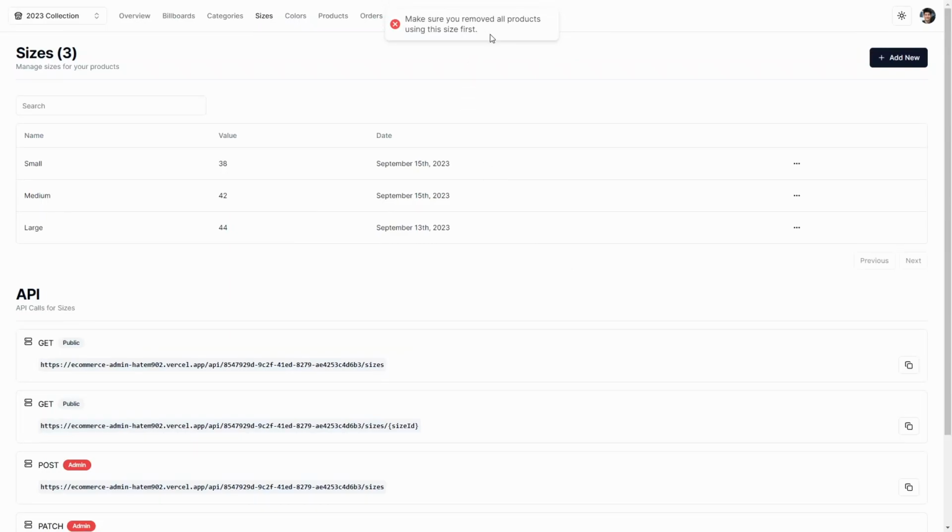And here we get a pop-up just for error handling and letting the admin know, make sure we removed all products using this size first.